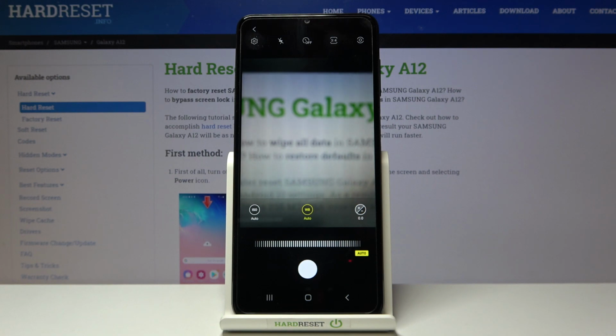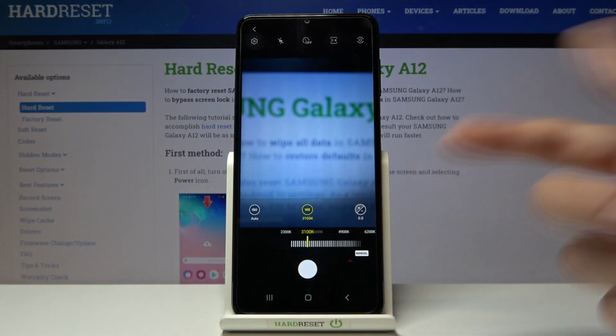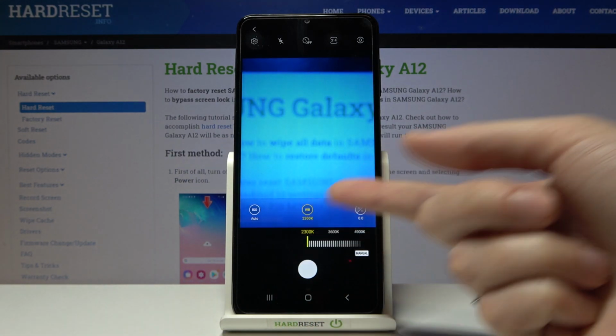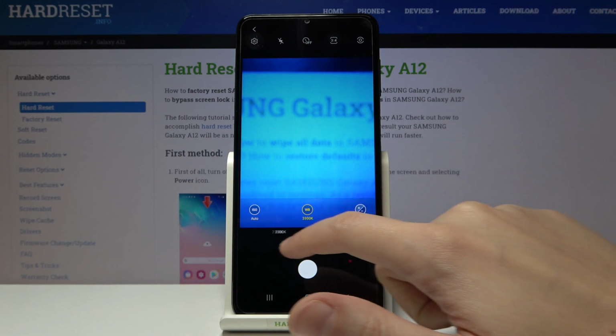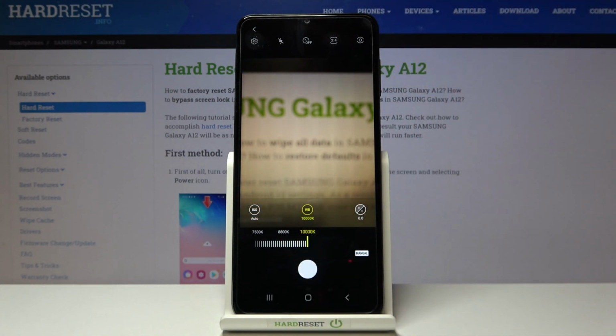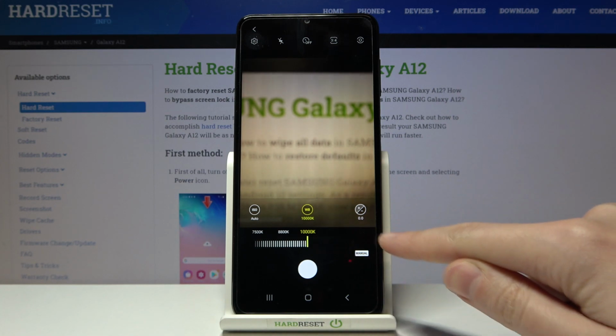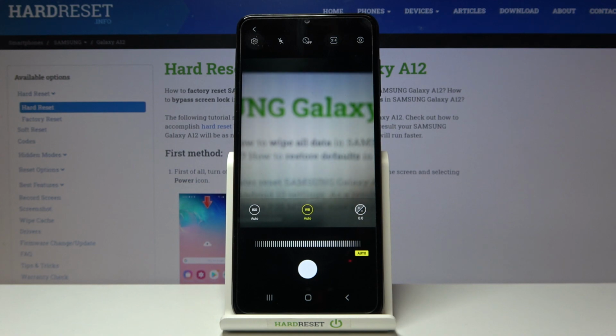Here we can control the white balance, so the temperature of our picture. By using this slider we can manage it manually in Kelvin degrees. By going to the left we can make our photo colder, more blue, as you can see, and by going to the right we can make it warmer, more orange. So this is a kind of balance between the blue and the orange light, and it depends on the light we have in the area where we take a photo. By tapping on this button from the right with Manual we can easily go back to auto white balance.